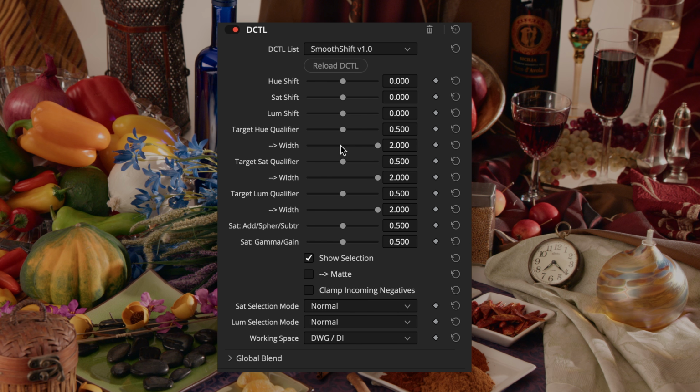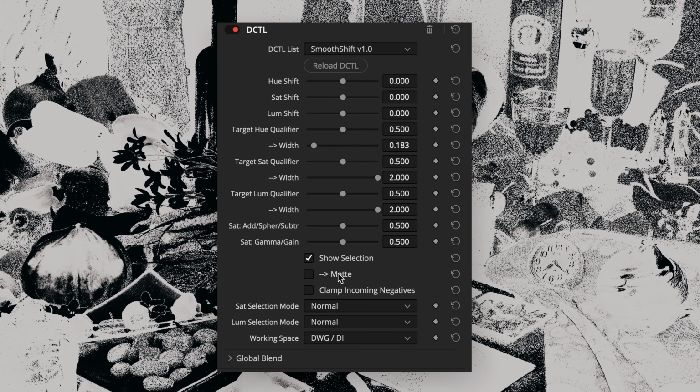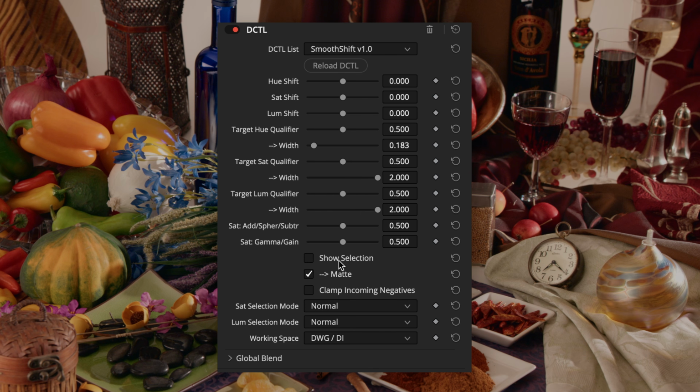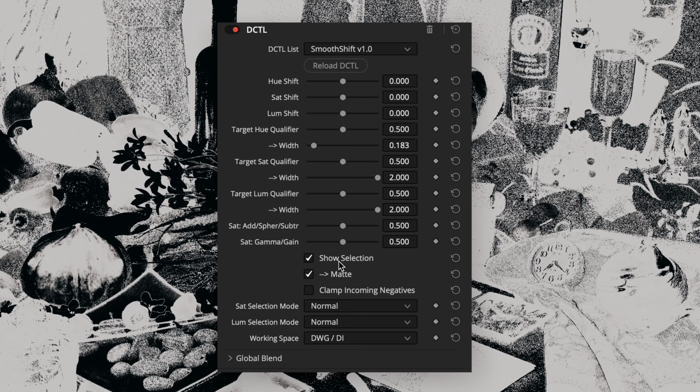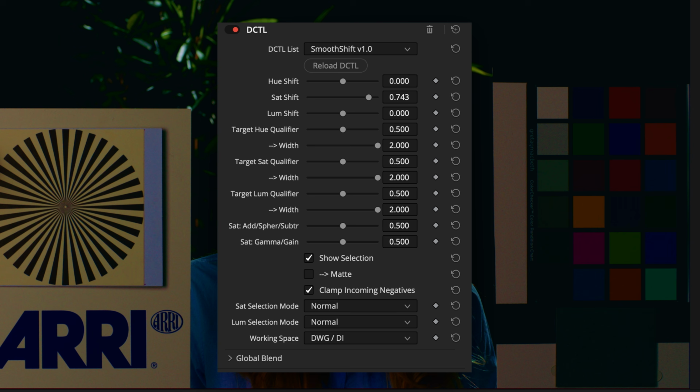Then the Show Selection checkbox will overlay a visual aid of your current selection on the image, and checking Matte will change this visual aid to a VFX style matte, where the white areas show what you currently have selected and the black areas show what is currently excluded from the selection.